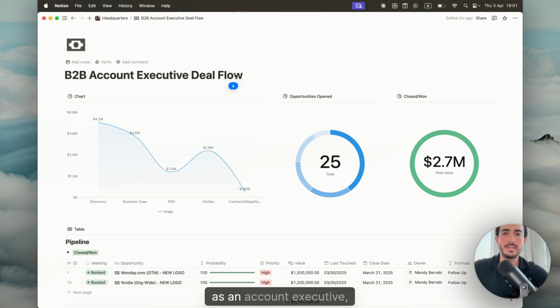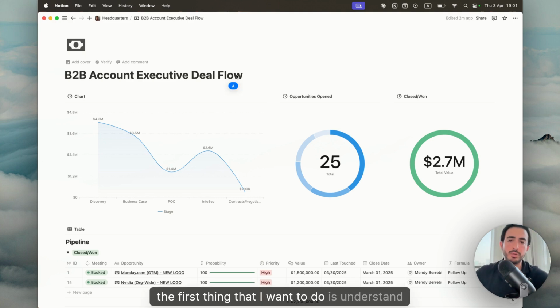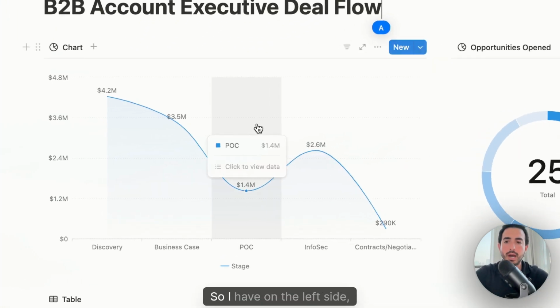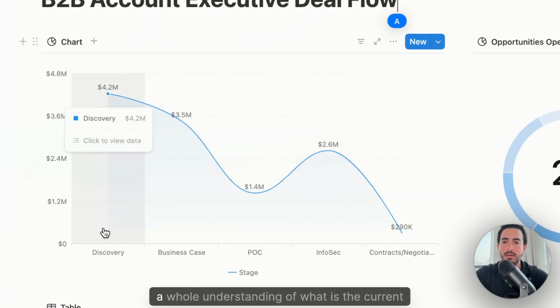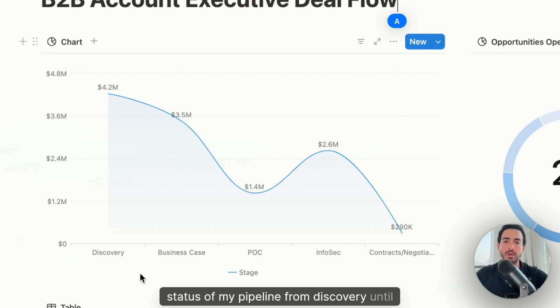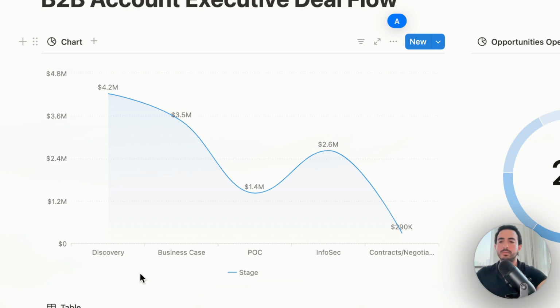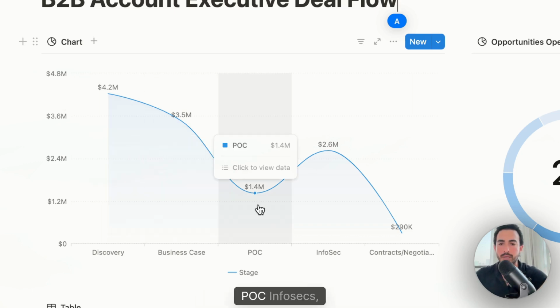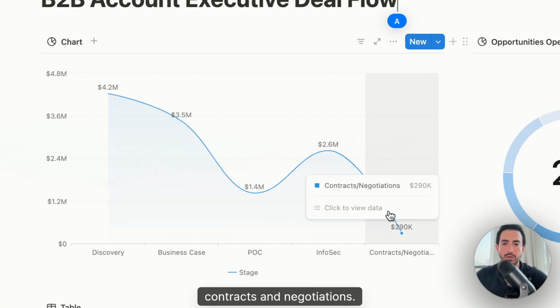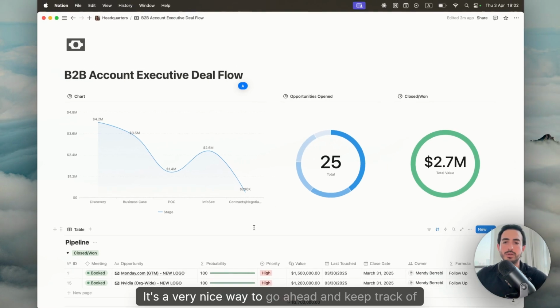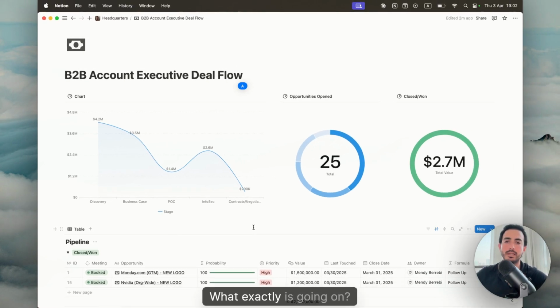So as an account executive, the first thing that I want to do is understand what is currently my pipeline, right? So I have on the left side a whole understanding of what is the current status of my pipeline from discovery until contracts and negotiations. You could see here, discovery, business case, POC, InfoSec, contracts and negotiations. It's a very nice way to go ahead and keep track of what exactly is going on. Very good understanding.